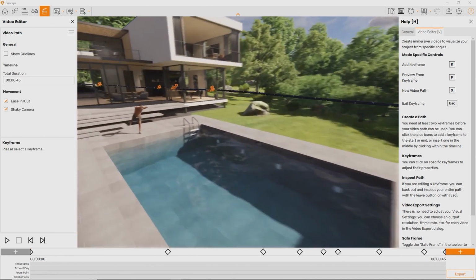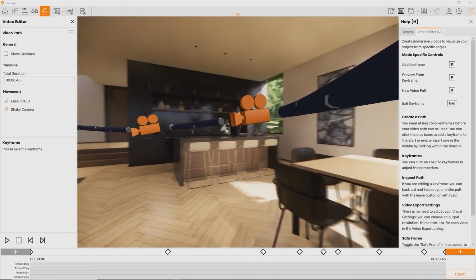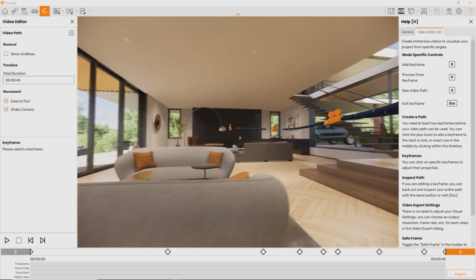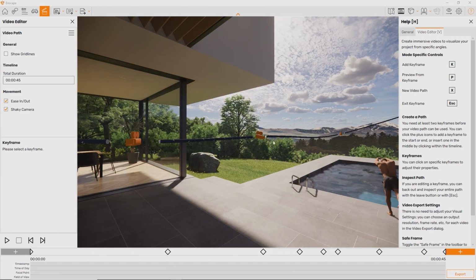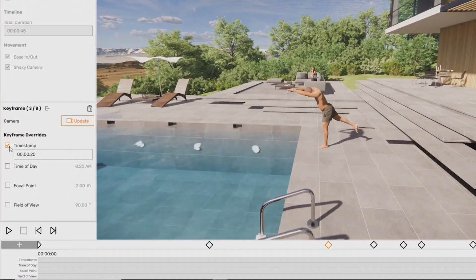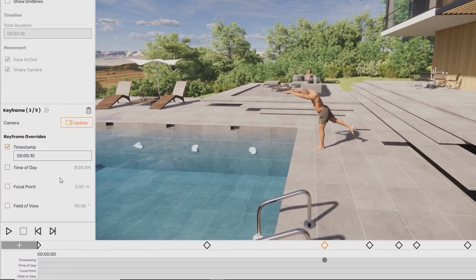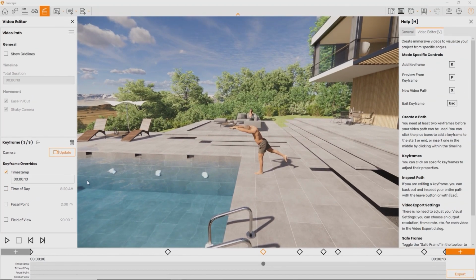Let's say we want to fly fast at first while moving around the exterior and then slow down to really highlight the interior. Click on the keyframe where you want to start slowing down to enter the keyframe. Here, let's enter a low value for the time, for example 10 seconds. After all, you want to move fast up to this point. Don't forget to click update so your changes are saved.